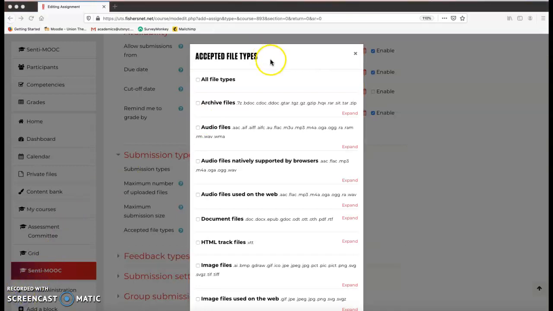The accepted file types option is going to be available in other Moodle modules. I'll let you discover them as you go. And I just want to say right now that you're going to discover things that I have not discovered, and I hope that you can figure them out. If not, let me know and we'll help you through it.